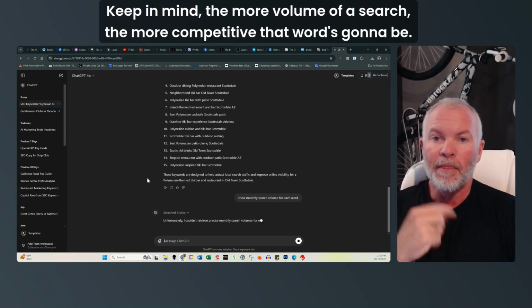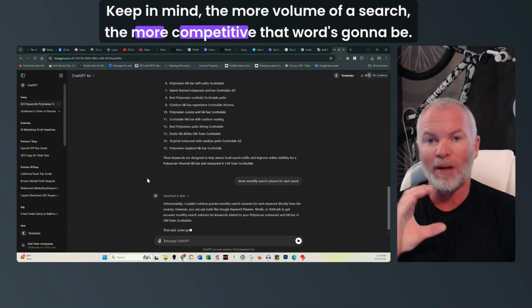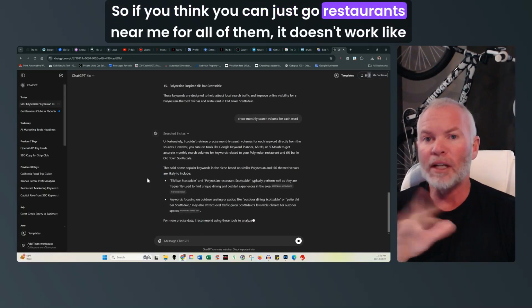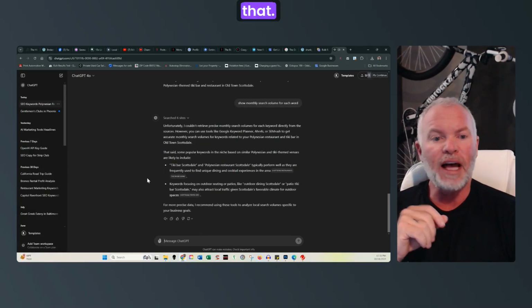So you can assign a value to each one of these. Keep in mind, the more volume of a search, the more competitive that word's going to be. So if you think you can just go "restaurants near me" for all of them, it doesn't work like that.